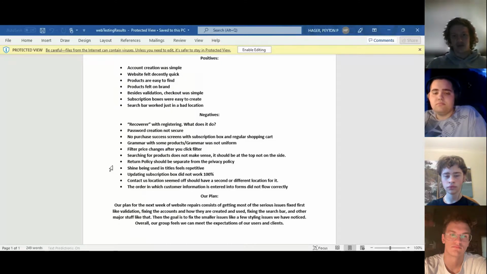The password creation was not secure, so we needed to make sure that that was secure for the users so people don't feel uncomfortable using our site. There was no purchase success screens with the subscription box and regular shopping carts, so it led people to be confused whether or not their products were actually purchased. And then looking at some of the grammar, it wasn't in uniform, so we had to make some changes to the lingo and the language that we used.